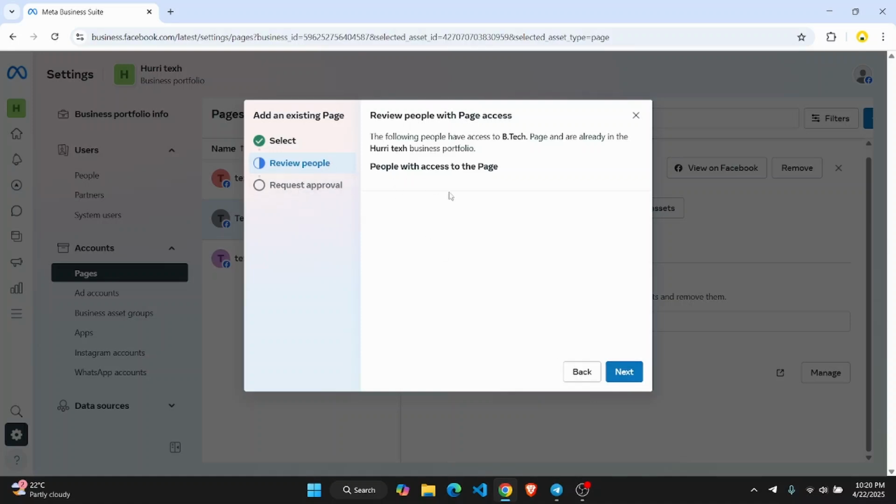Here, you're going to have to review the following people. The following people will have access to this page and are already in the business portfolio. So these are the people with access to the page. And if you already have the access, you can just go ahead and click on continue.